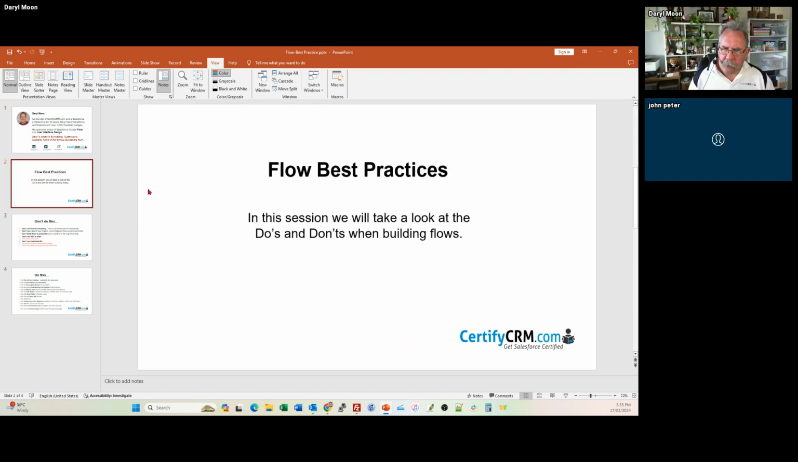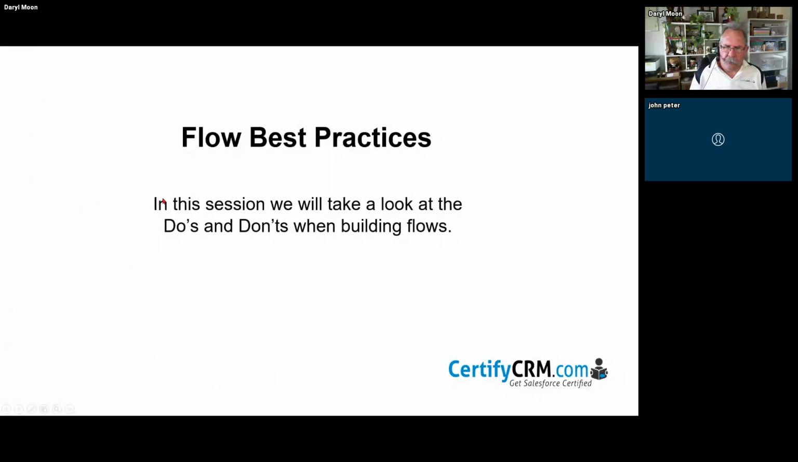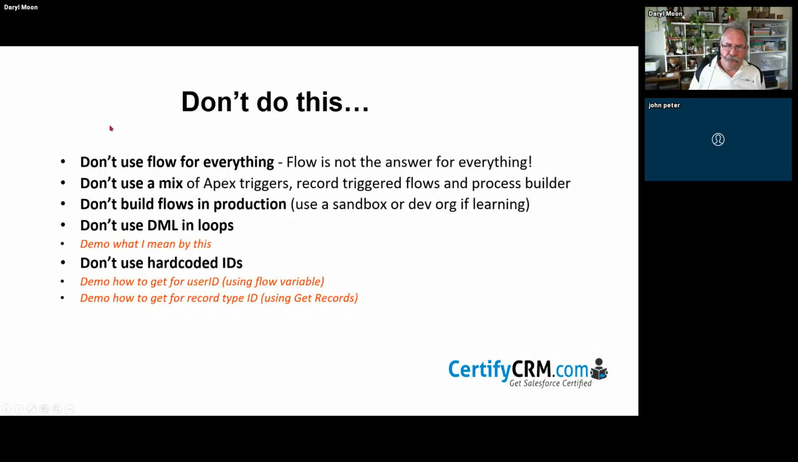Okay, so we're going to look at Flow best practices. And look, there's only 4 slides, so I'm keeping it pretty simple. There's some do's and some don'ts. So we'll start with the don'ts because they're fairly straightforward. Number one is don't use Flow for everything.